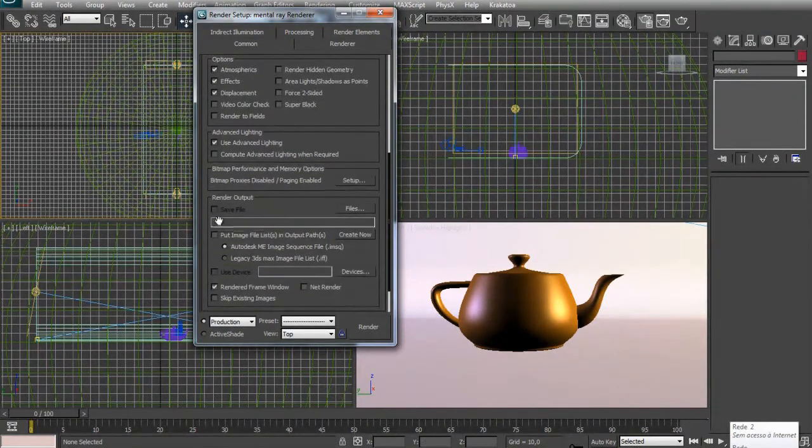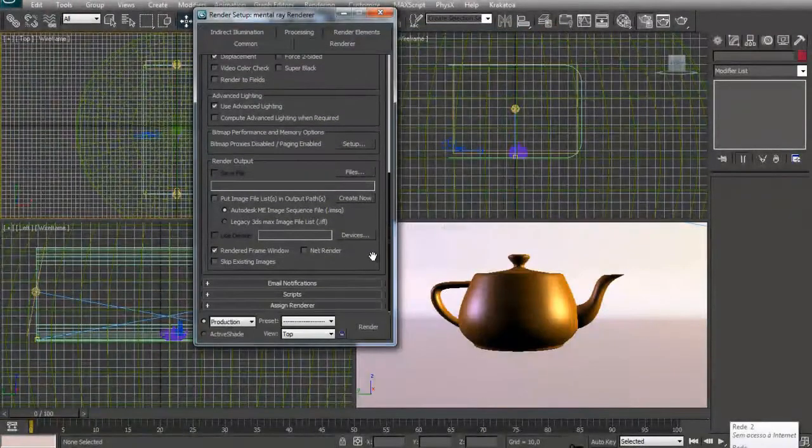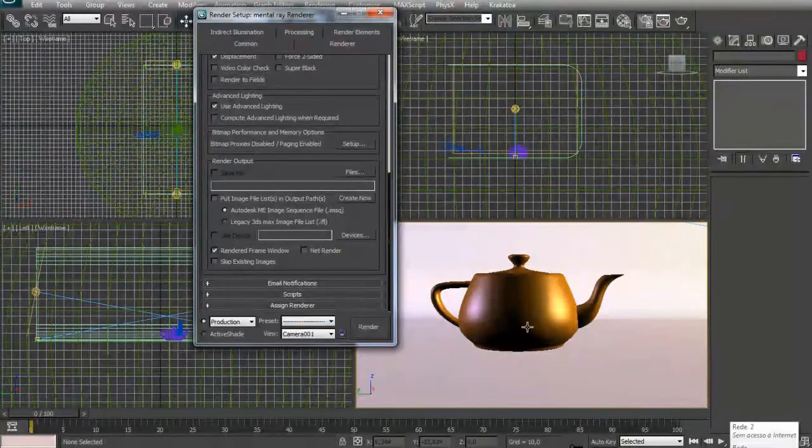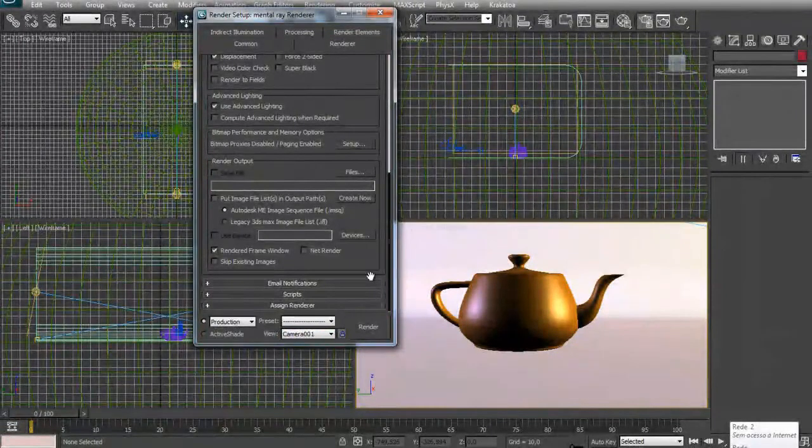And you could change the render output, so if you want to save your images or a video right here, just hit files. I'm not going to save it anyway. And you can change the view to camera, so it will render the camera that we have on the scene. And you can hit this lock right here, so it always renders this camera.